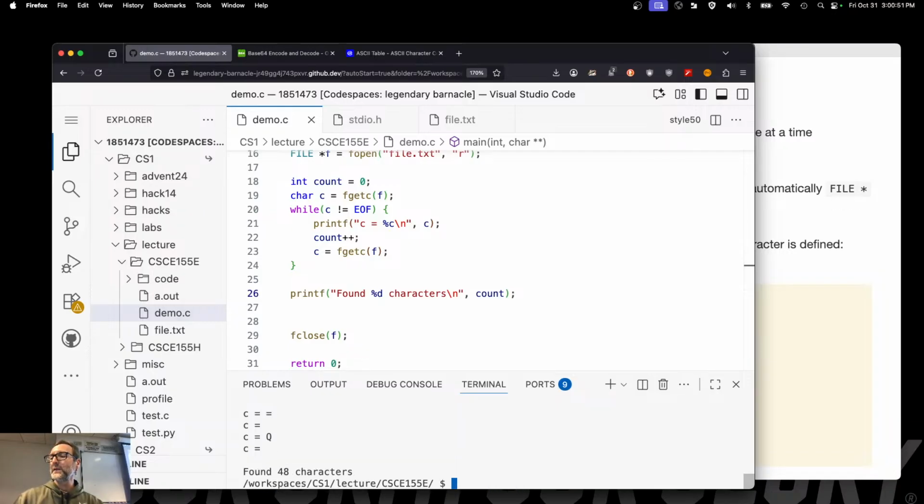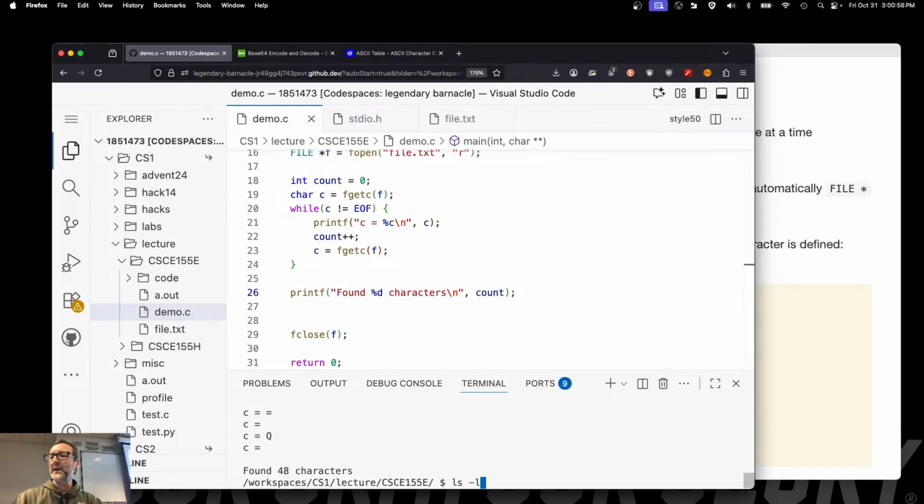GCC and run this. 48 characters. Do we remember how many characters there were? ls -la file.txt, and it was of size 48 bytes, and each byte is a character. So yeah, it looks right to me.